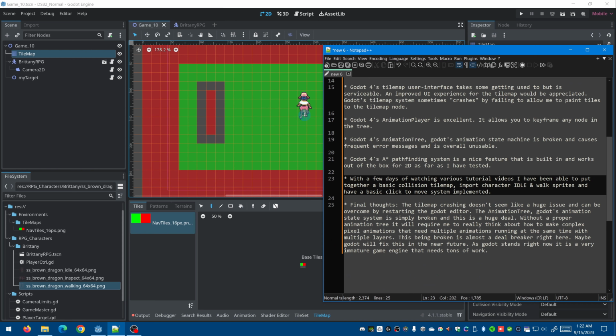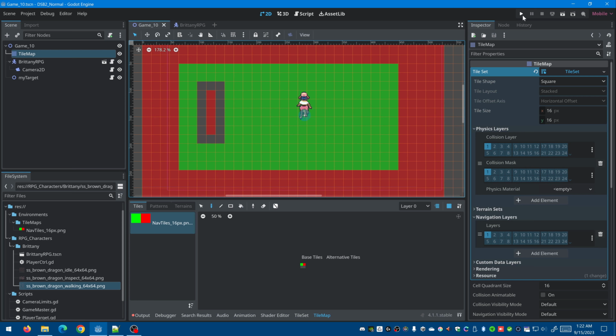So with a few days of watching various tutorials, I've been able to put together a basic collision map, a basic navigation system, import my character's walk and idle sprites, and have a basic click-to-move system implemented. And I'll just give you a look at it now.